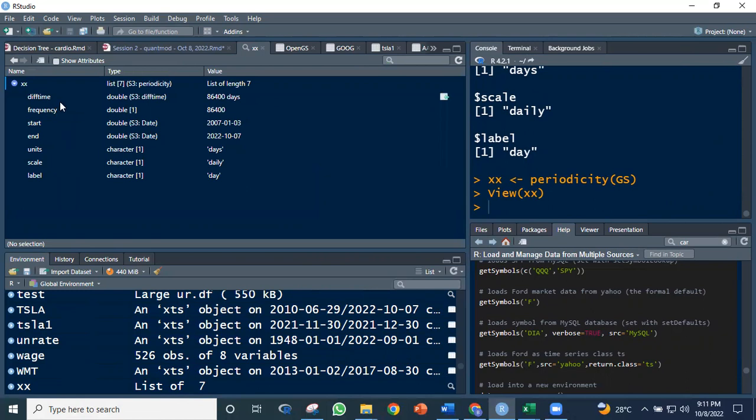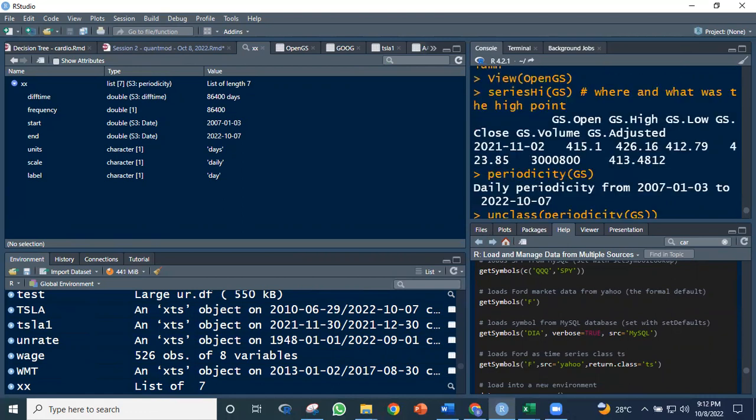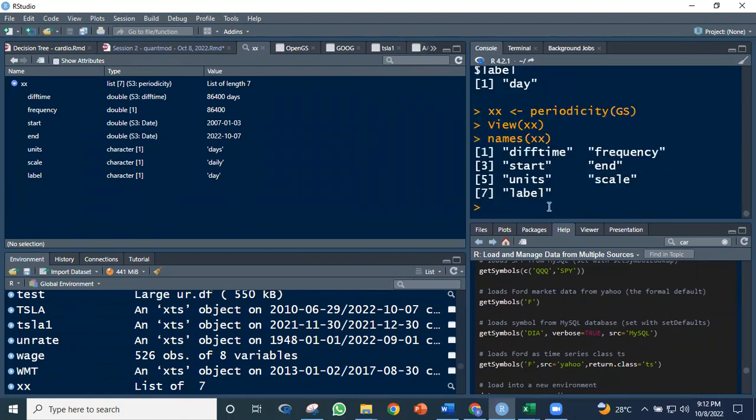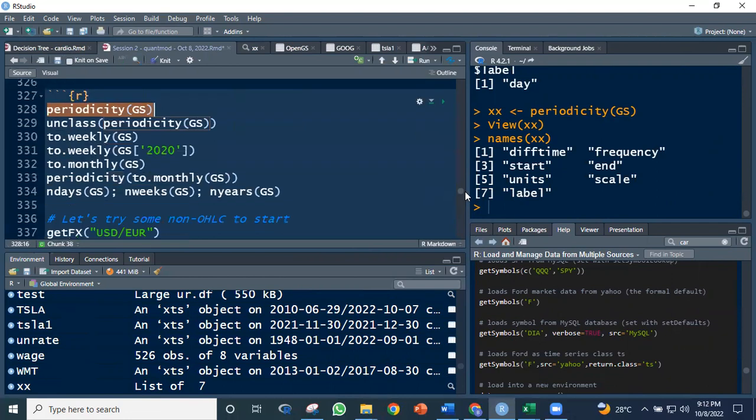Ito yung pinakita kanina dun sa unclass. Diff time, frequency, which you can also see with the names. Names ni XX. Ayan, ito yung laman niya, no? Right. Ito yung unclass kanina. Ito. Okay? Tapos, now, let's just take a look at this and then we end.